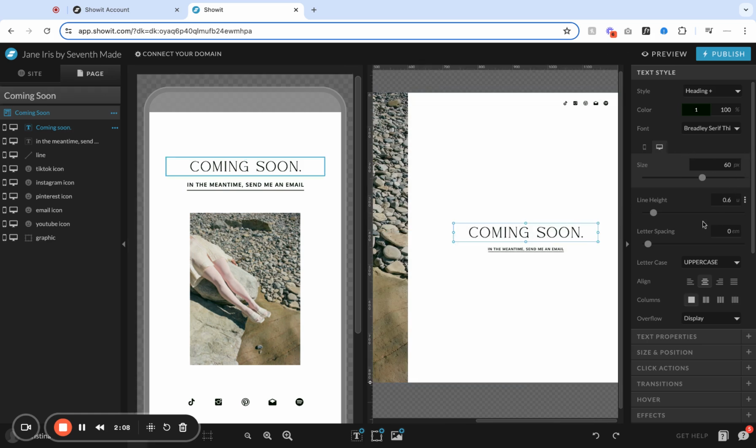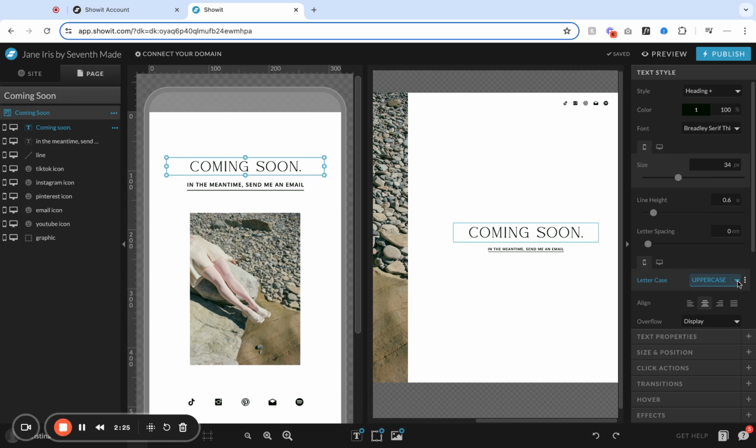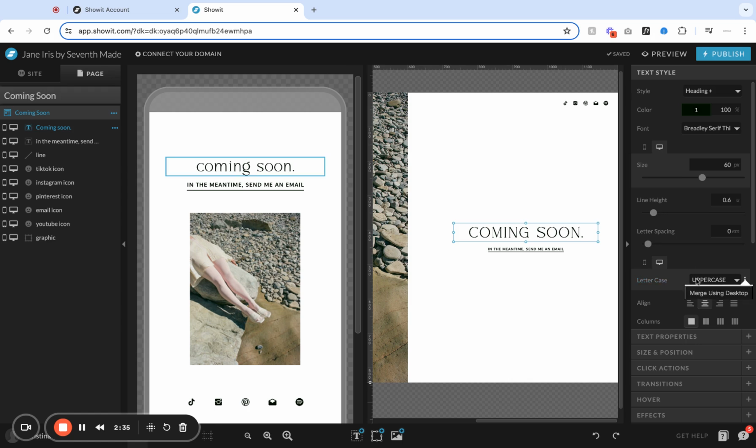We also have line height, letter spacing, letter case, so you can switch this as well. And right now you'll notice that it switched both of them. So with any of these, you'll see the 3 dots here. We can split mobile and desktop, meaning that they can each be separate. So mobile could be lowercase while desktop could be uppercase. Then if we want these to go back, I'm going to select letter case for desktop because I want them both to be uppercase, and I want to merge using desktop.